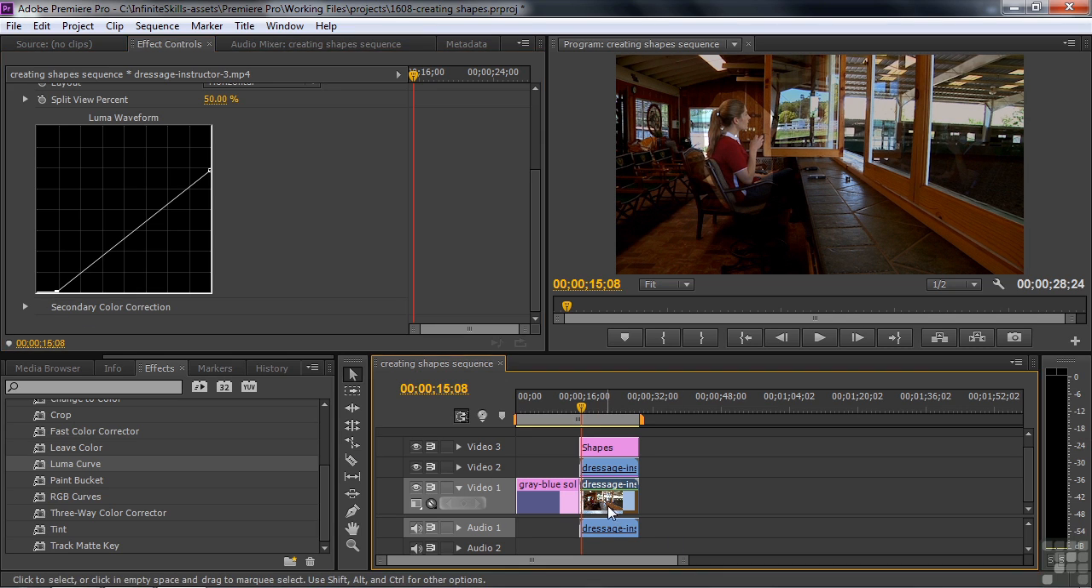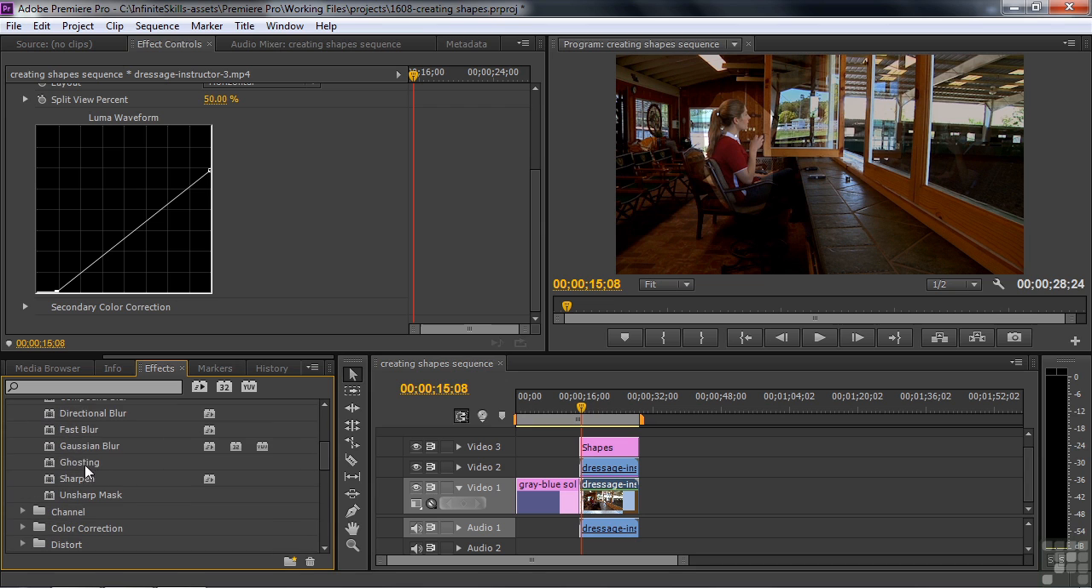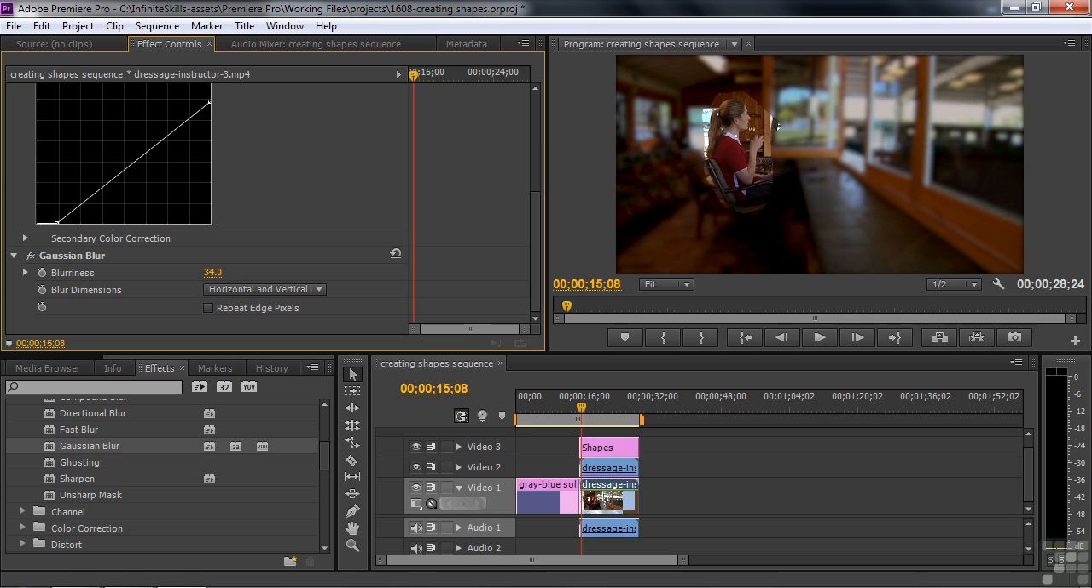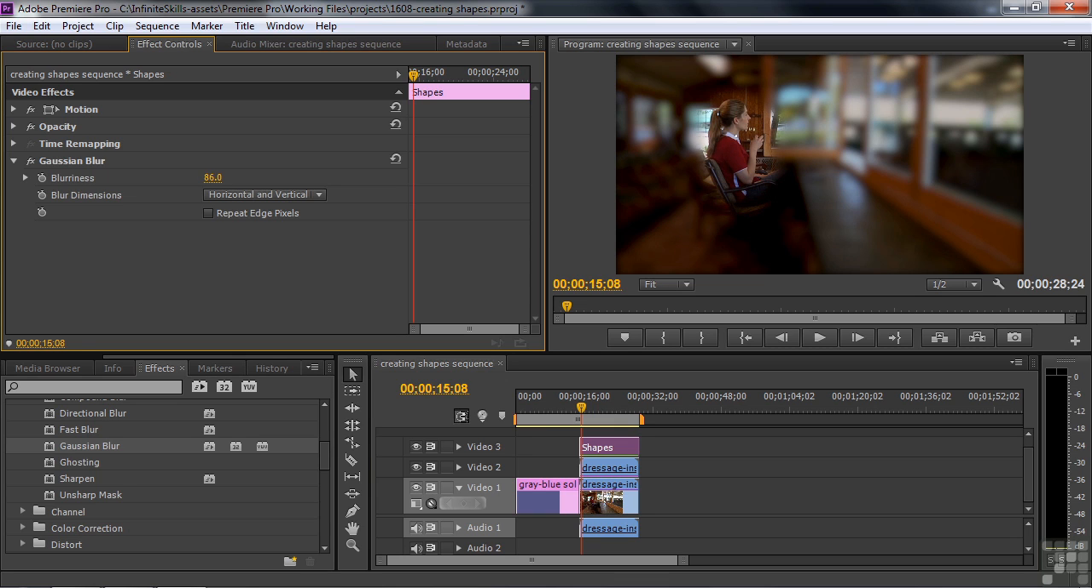I'll make it a little blurry too while we're at it. So you go to Video Effects, Blur and Sharpen, Gaussian Blur, double click on that, and blur it up a bit. Now see how hard edge that is there? We're going to change that by applying a blur. Go back up here, apply a blur to the graphic itself, blur the graphic, like so. I'm going to repeat edge pixels, and that's how that works.